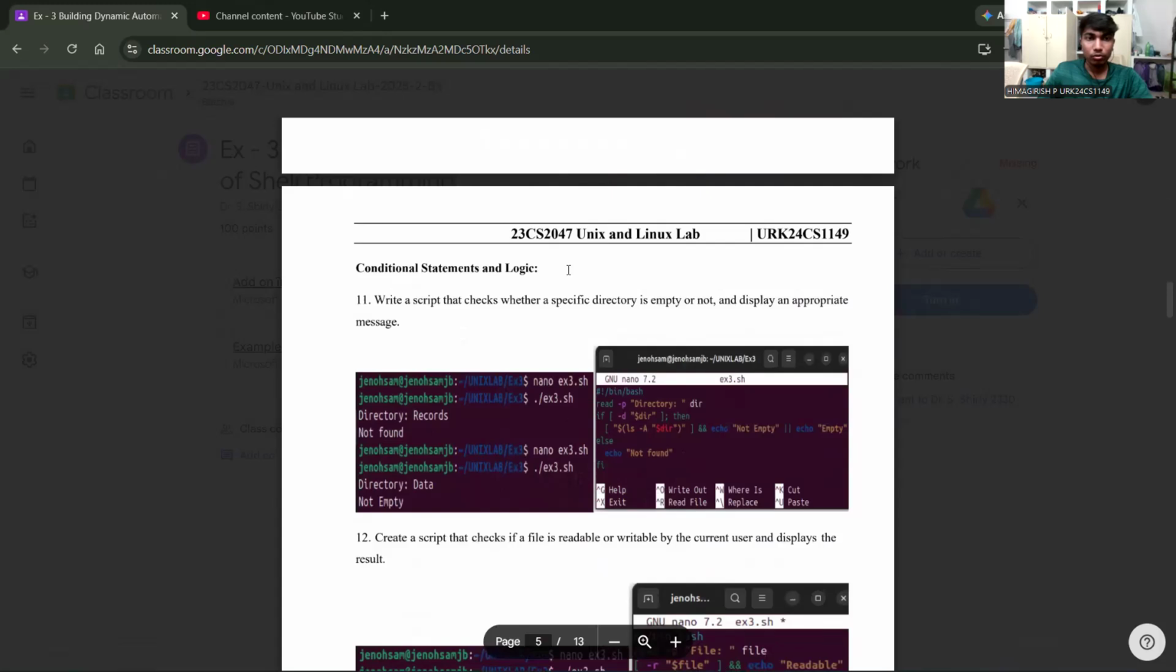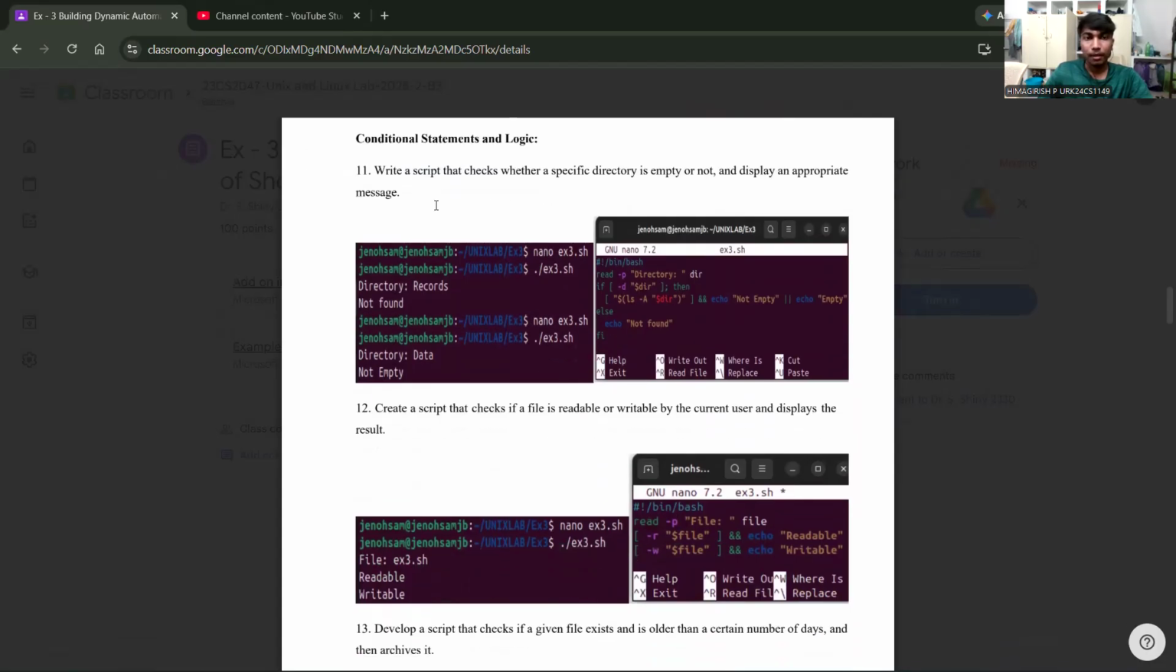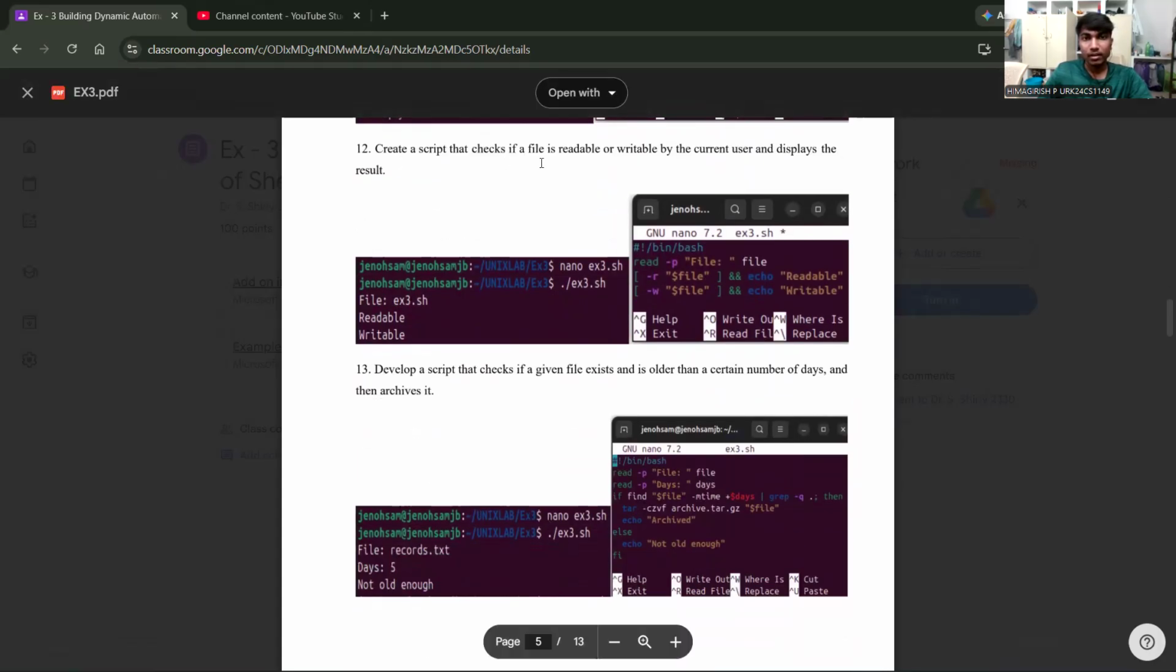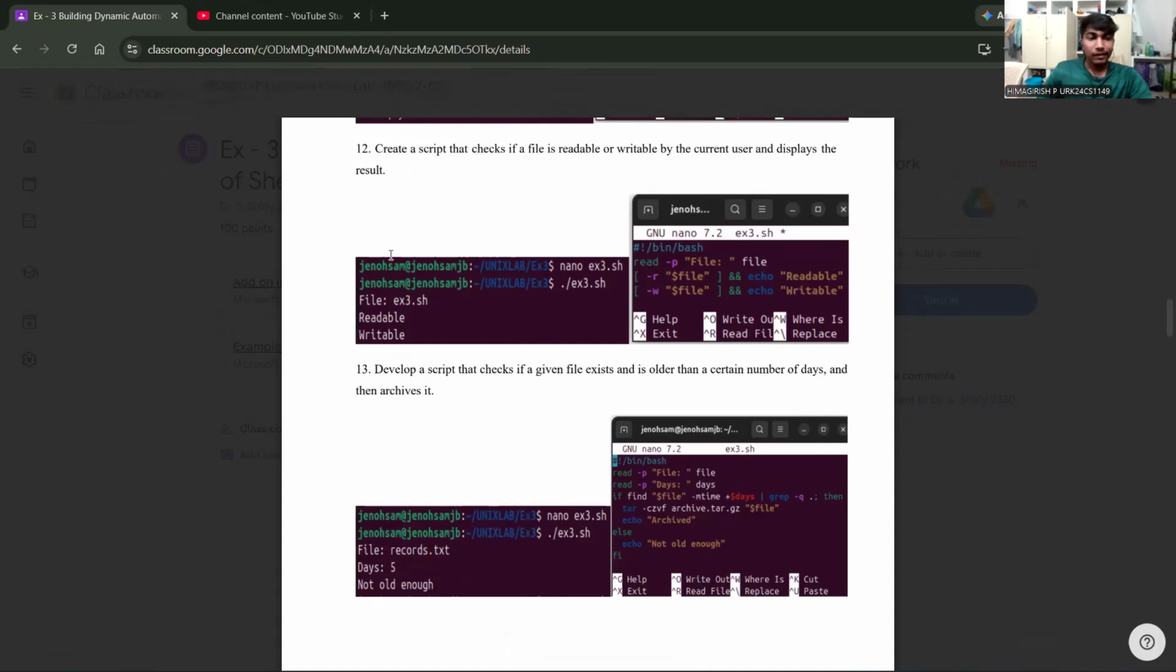And the next question is to write a script that checks whether the specific directory is empty or not and display the appropriate message. To perform this task, we are going to use an if-else condition, which will check the result folder has files. And the next question is to create a script that checks if a file is readable or writable by the current user and displays the result. To perform this task, we use an if condition, which will check whether the file is readable or writable.